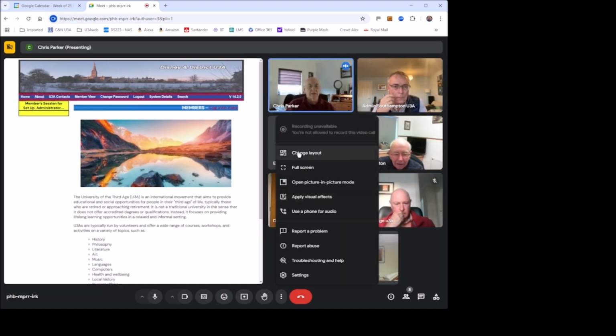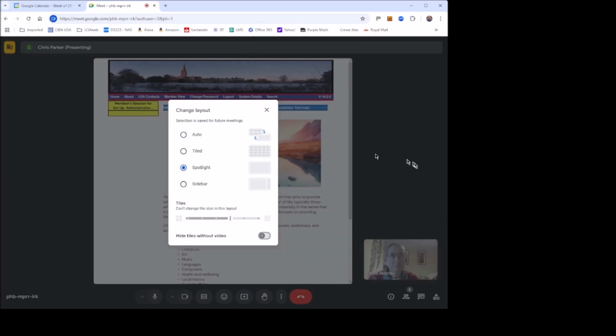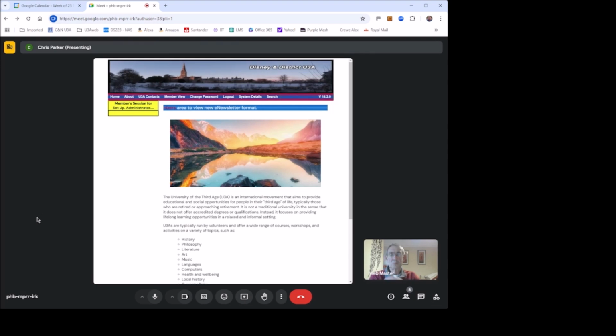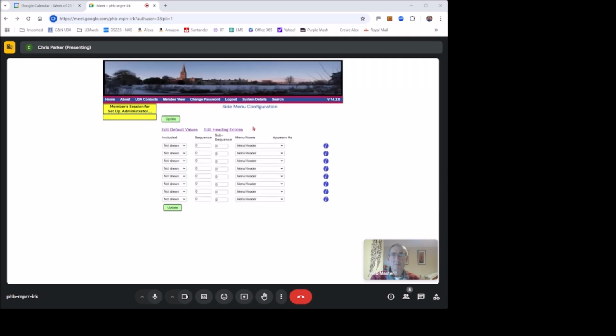What I've done is to start off with no side menu at all, and go through the basics from there. So when you're logged in, you use Systems Details and Update Side Menu. Normally there's about 60 or 70 blank items at the start, but I've just put 8 in to start it off.